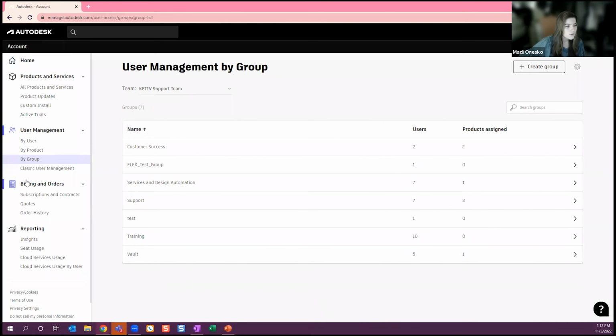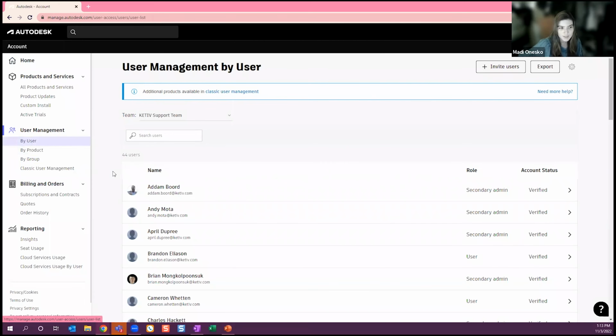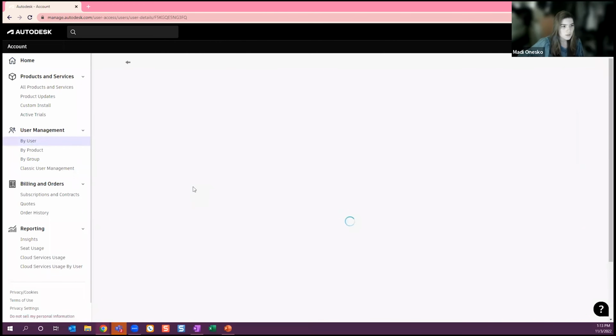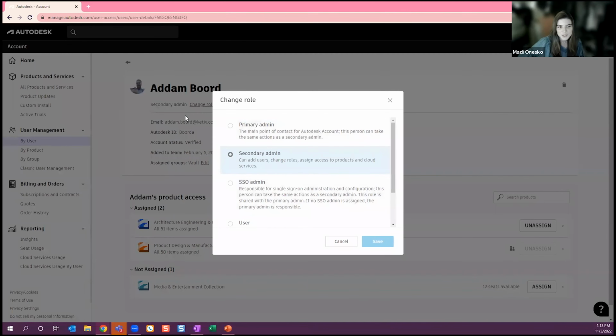Okay. So next I wanted to touch upon the different roles within the Autodesk account portal. So if I click on a user here, I can see his role. So he is a secondary admin. Now, what does this mean? If we click on change role, it actually gives you a little breakdown of what each of these roles is able to do. So we see the primary admin is essentially the same as the secondary admin. The only difference is they're the main point of contact for this Autodesk account. But they can each add users, change roles, assign access to products and cloud-based services.